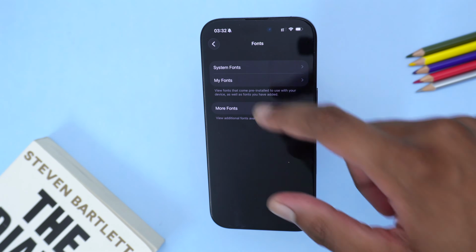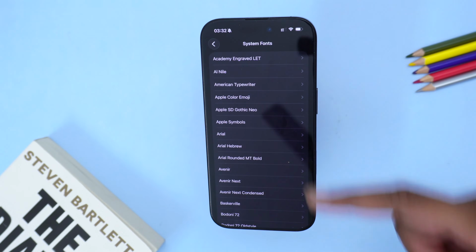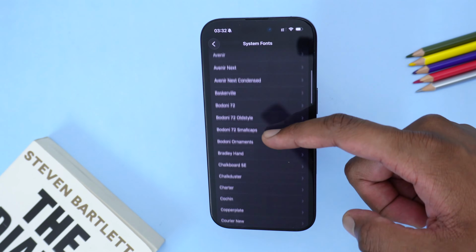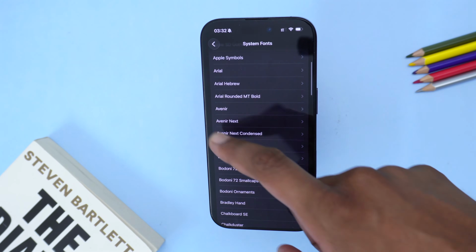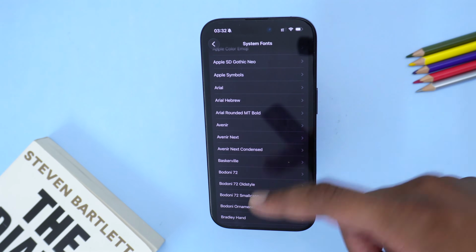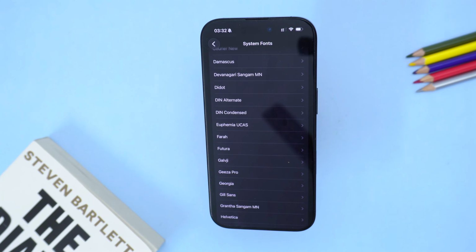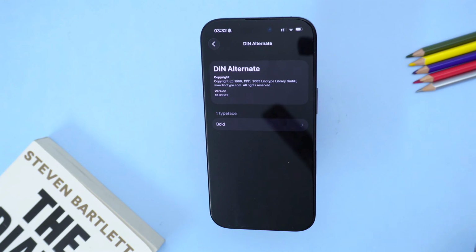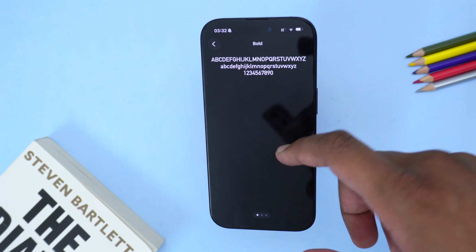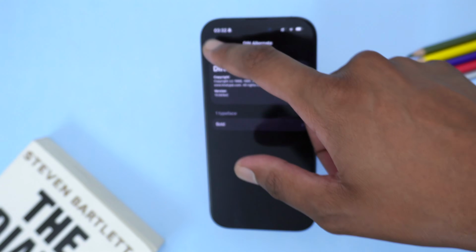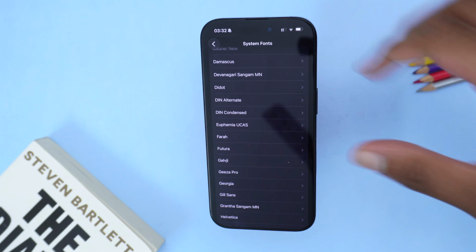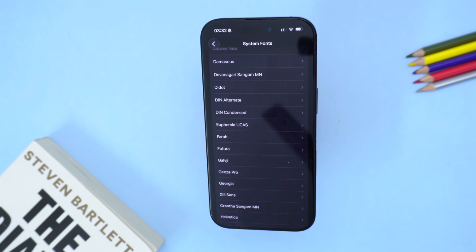So over here, let's first tap on system fonts, and as you can see here, we do have different fonts: Bodoni, Baskerville, and then we do have Avenir, Arial, different types of Arial. So all you want to do is simply search for that specific desired font, and you want to simply tap on it once, tap on bold, and then simply select the desired font to be the one selected here for your iPhone device. Now, these are the system fonts which come as a default font, okay?